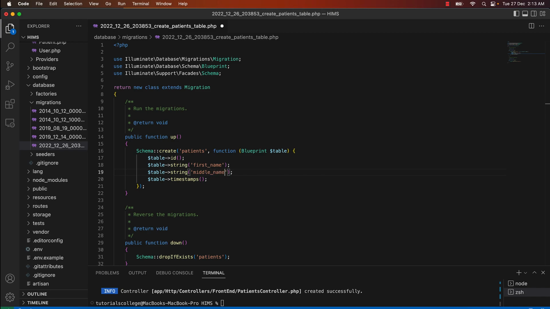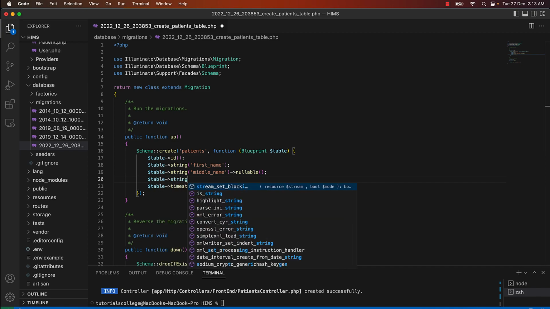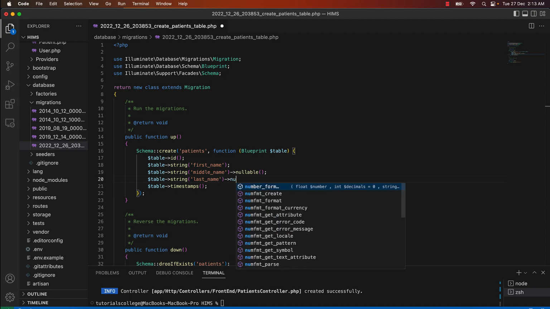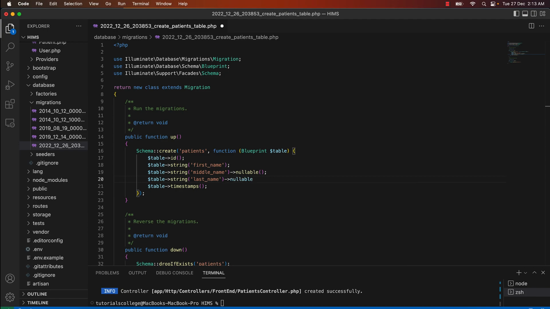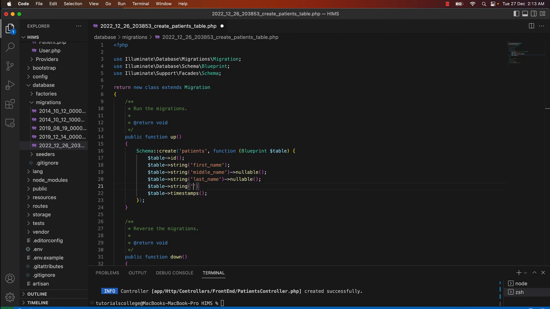Let's say we have middle name, and this middle name is going to be nullable because not everybody has a middle name. Then we are going to have last name, and this will also be a nullable field. So these fields will not be required ones. And let's say that after names we want to have a field for gender. We can also use enum, but for now I'm going to have it as a string.